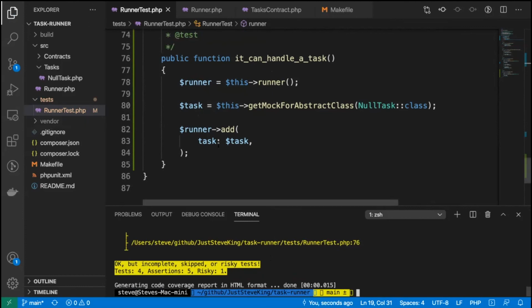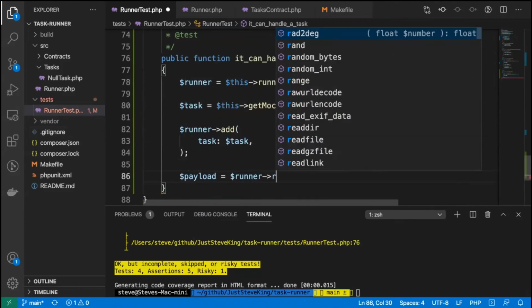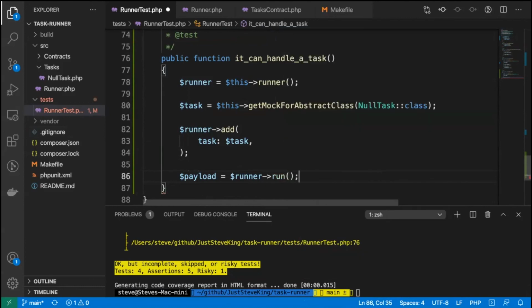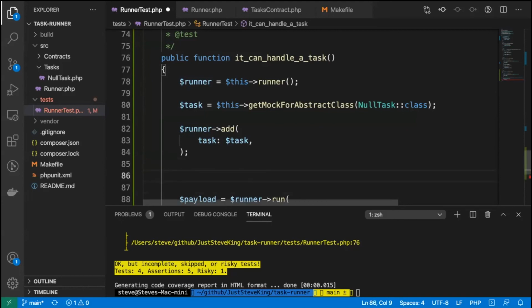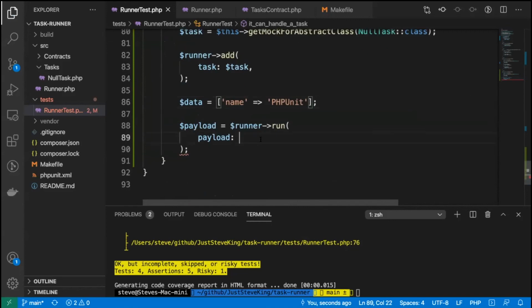So, our payload that we're going to return is going to be the result of the runner running. It's got the null task already added, and we kind of want to say, okay, so the payload we want, a specific payload. So you're going to pass some data through. It's going to be a nice, simple array. I'm very unimaginative when I'm writing my tests and just usually just pass PHPUnit because I know that's what I'm using. So we just want to pass data through.